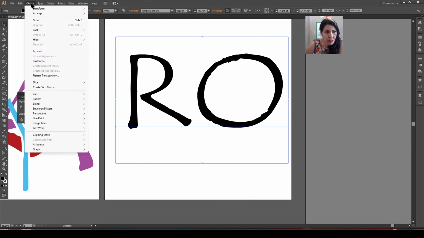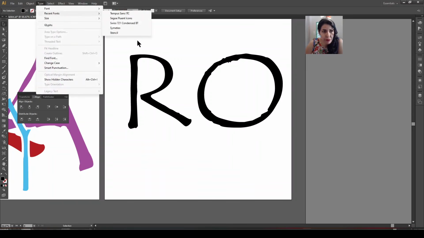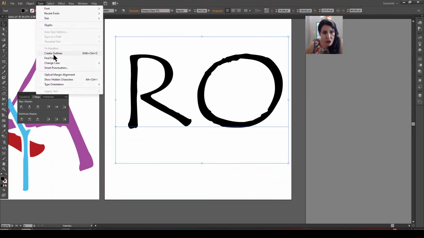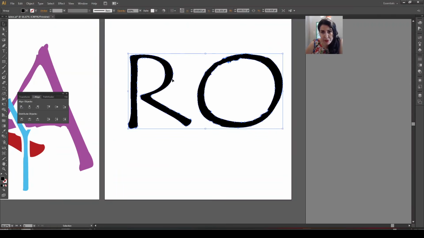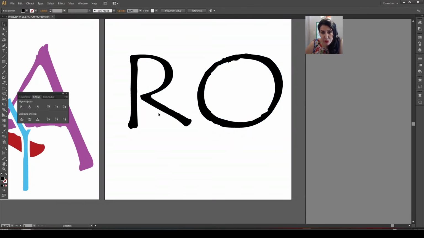So I go to Object, first create outline, go to type. After selecting that, go to type, create outline. After that, they are grouped. We need to ungroup them. Go to object and ungroup them. When we ungroup, they are separate words.